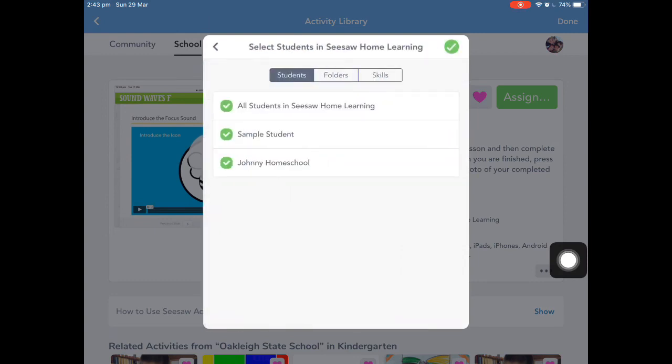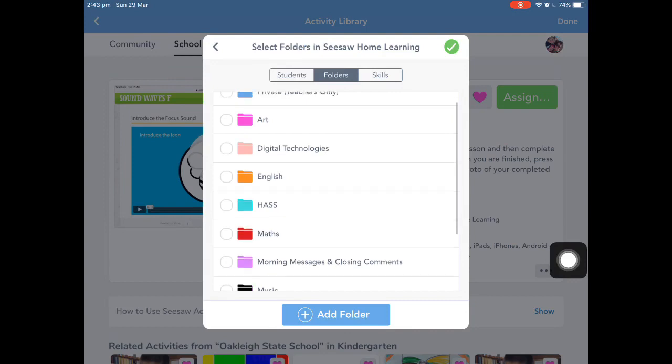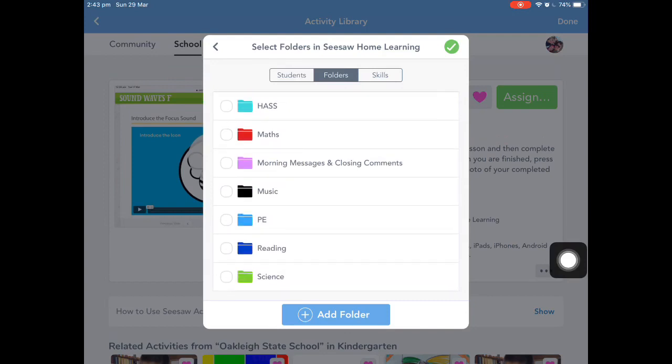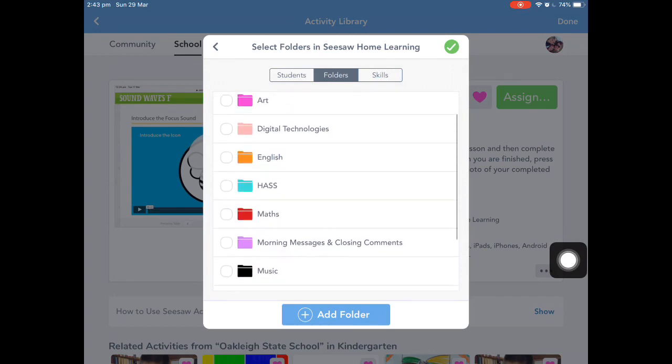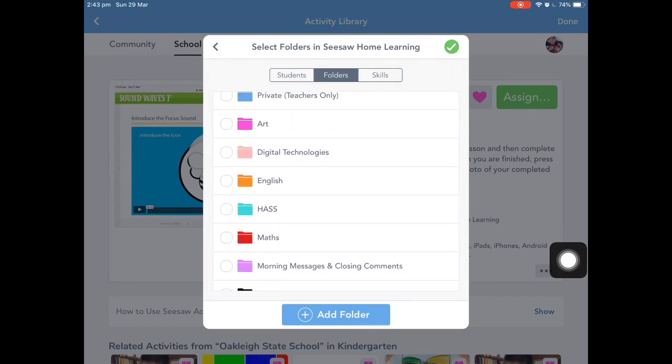If I click on there, I can see I've only got a sample student and one student in my Seesaw Home Learning class, but in this case I want it to go to all my students. If I click on folders, I can see all the different folders that I have created in preparation for this home learning, and I'm going to want this lesson to go into the English folder. I could create a folder for Soundwaves as well, but I'm going to click English.